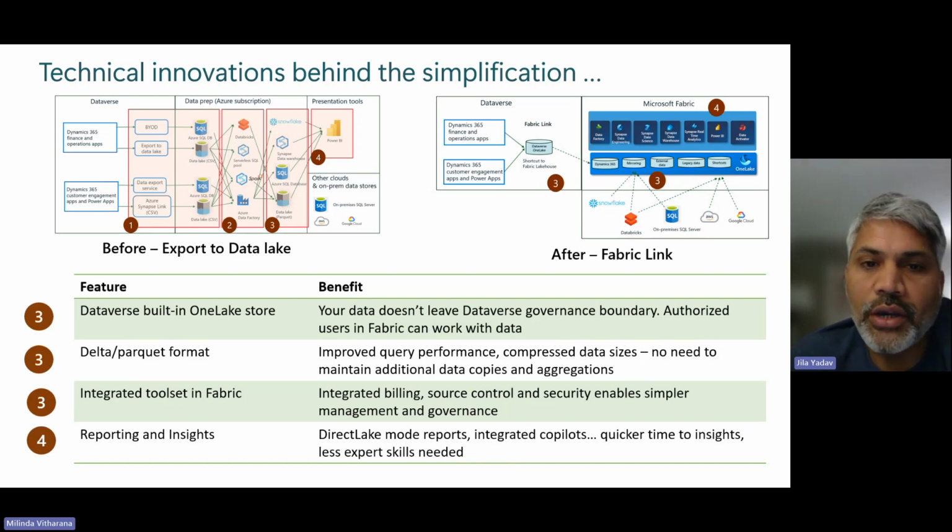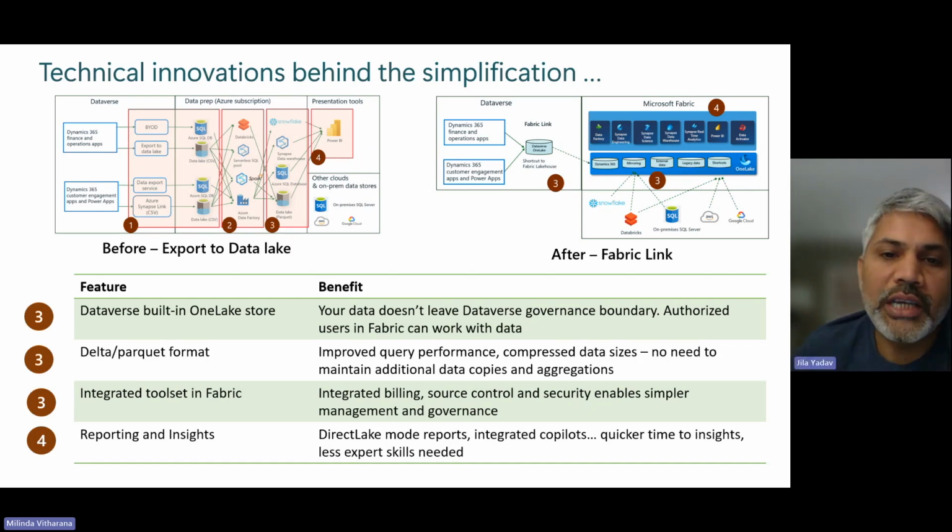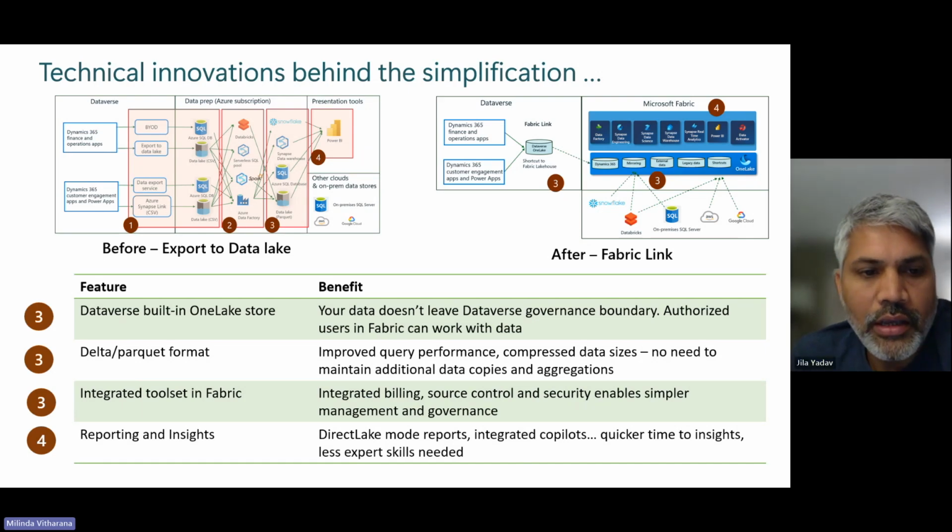This also enables any first-party applications Microsoft has on top of Dynamics to still use that data and experience to power other insights and valuable application scenarios. So we're not duplicating multiple copies of the data; we are working on the same copy of data. The data is in Delta Parquet format, so you get improved query performance, and it's compressed, so there is no need to maintain additional copies.